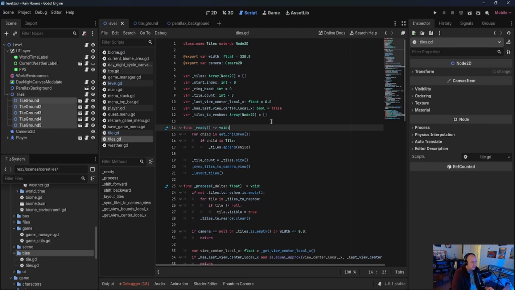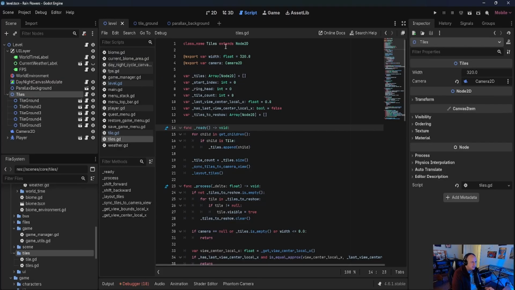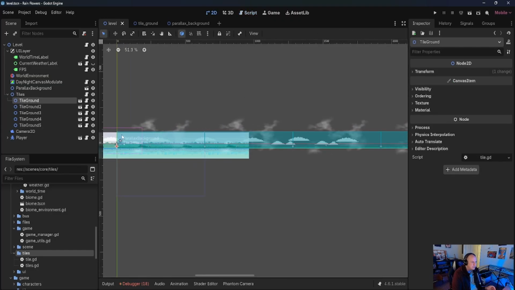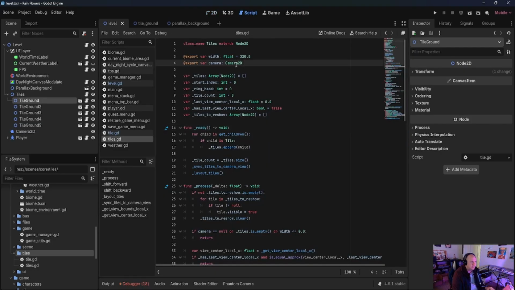And so if we take a look at the code right here, the node is called tiles, and you set up a width of how wide your scene is. My scene tile ground is 320. And then it's going to export the width and the camera so that it can find where in the camera you are relative to where the tiles are. So it knows how to position everything.